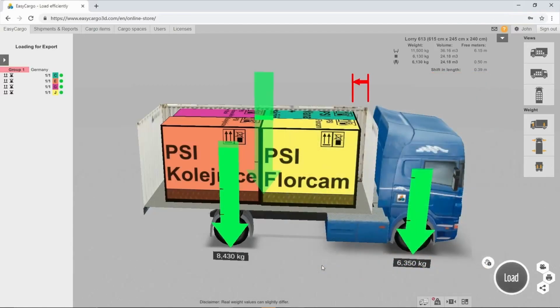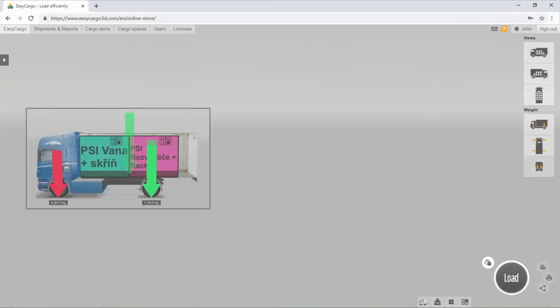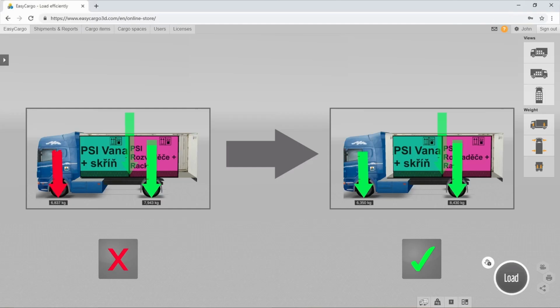Please remember that the shipment must be secured properly to prevent it from moving during transport. In this video, we've shown that setting up functions that work with a shipment's weight gives you many more options for transporting everything you need.